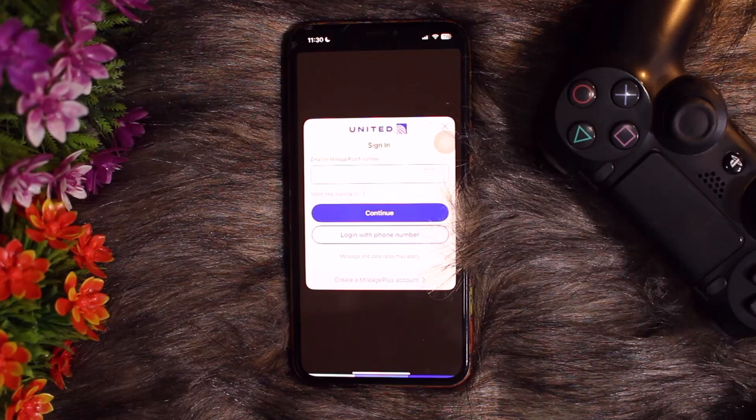You can use MileagePlus features like redeem miles, track premier status, request missing miles, and link partner accounts as well. If you need assistance, go to the help section in the app to find contact options for MileagePlus customer service. So these are a couple of steps that you can do.